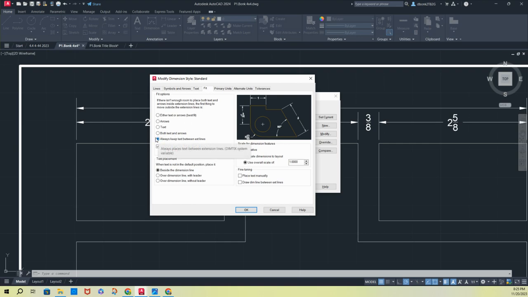You're going to change the button here to always keep the text between the extension lines, and then suppress the arrows if they don't fit inside the extension lines. That's like this 3/8 here. We're going to make sure that it's always between these extension lines and that it turns off or suppresses the arrows if they don't fit.